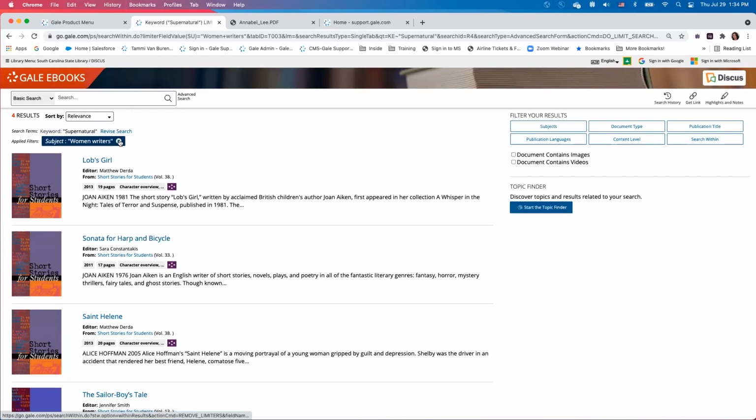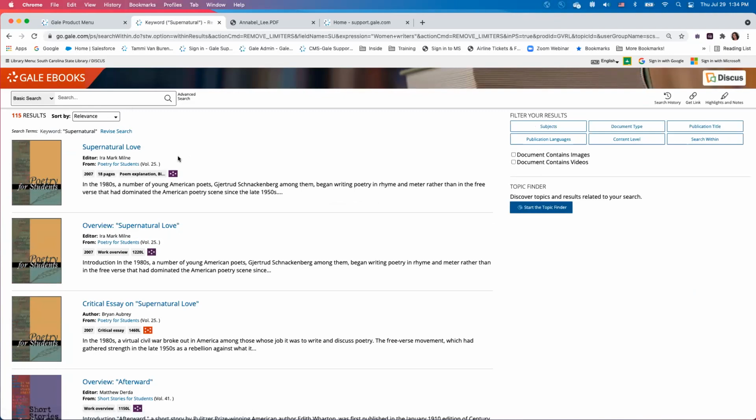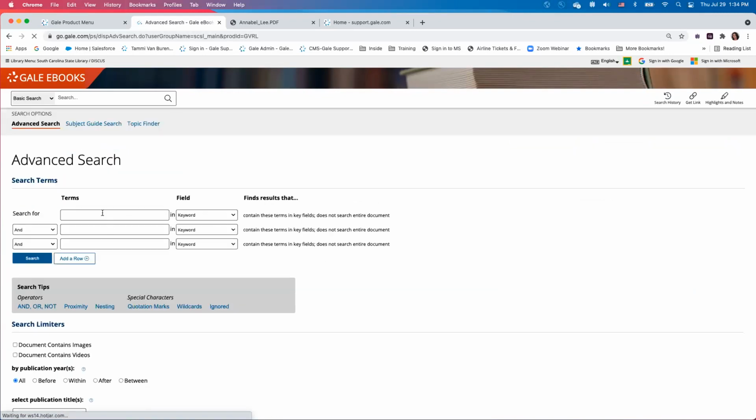Oh, and one other thing, you can remove these filters at any time by just closing that box, and it takes you back to your original search results. So when I select advanced search here, it's going to clear that supernatural for me. So it's not here. So be sure if you want to go back and change it from keyword to subject or to entire document and just kind of compare and see what it pulls back, be sure to select that revise search button.